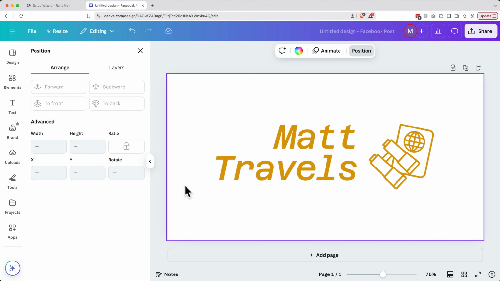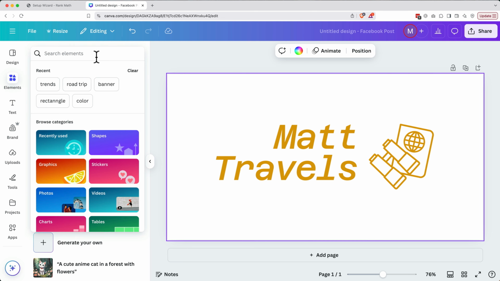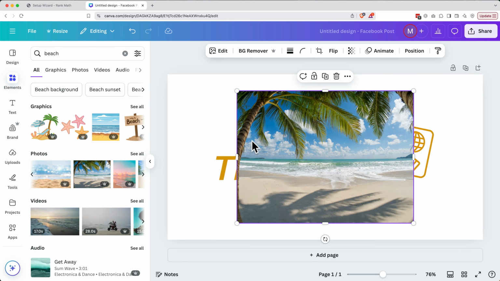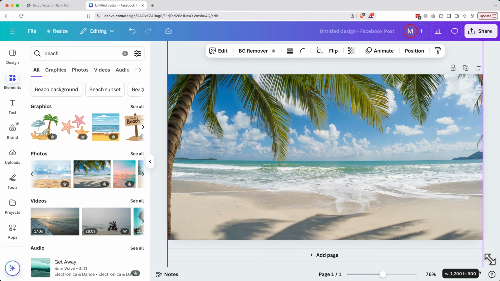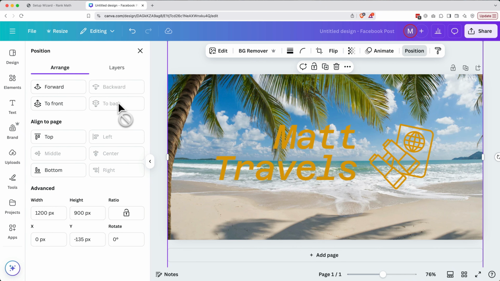Then let's search for an image to put behind it. On the left side, click Elements. And this is a travel blog, so let's add an image of a beach. I'll search for beach. And we've got some cool images here for photos. I'm going to use this one. I'll resize it to fill this whole frame. And then I'll click Position, and then click to back to put it behind the logo.